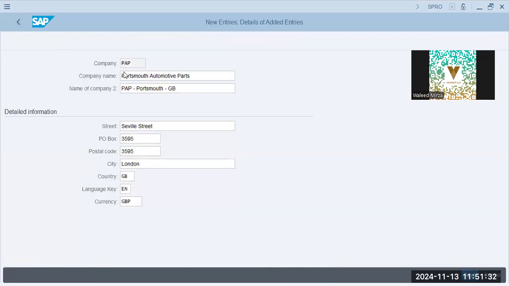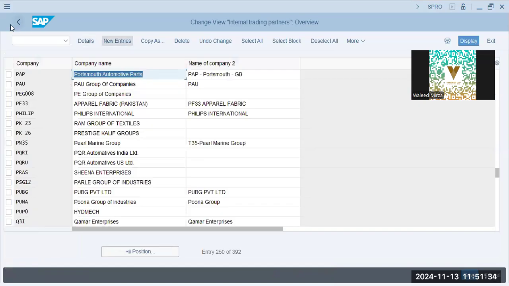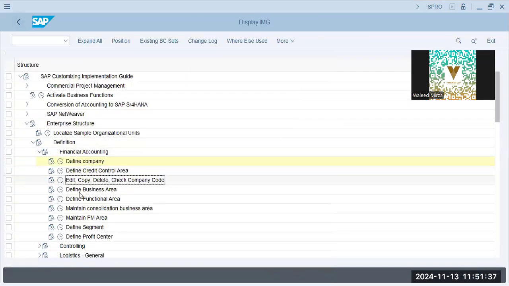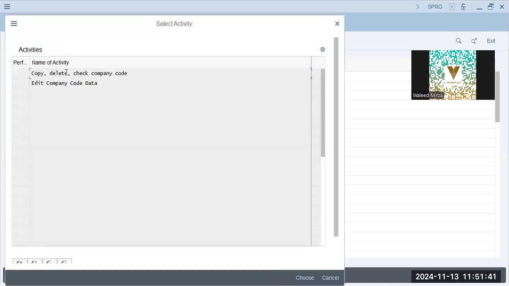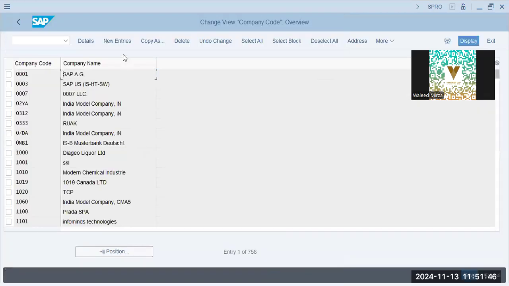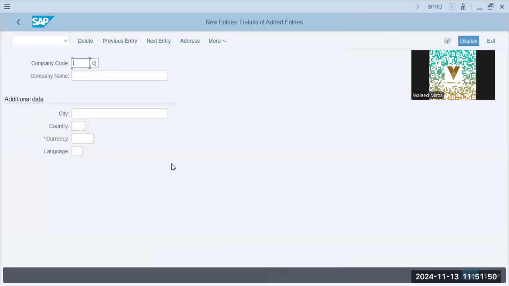Okay, now company is made. The next step is we create a company code. Company code data. And what we can do is new entries, PAP9, PAP9 Dubai. Country AE, currency will be AED, language will be English.